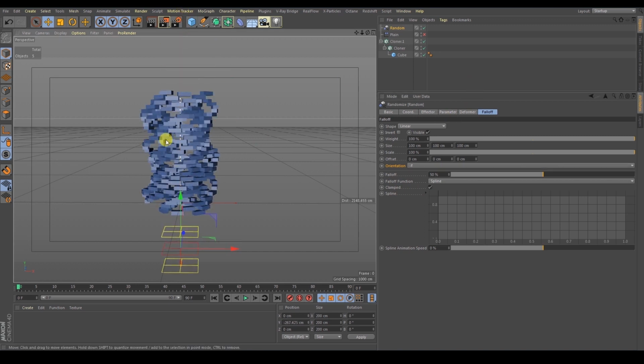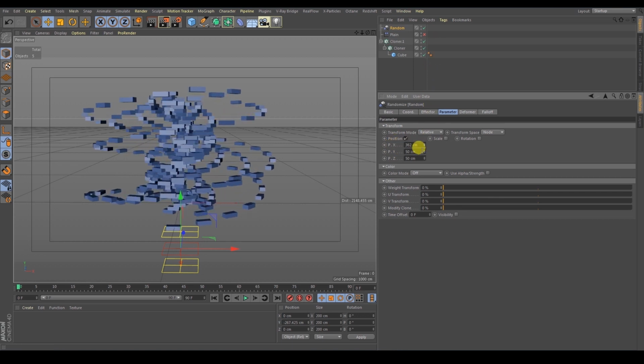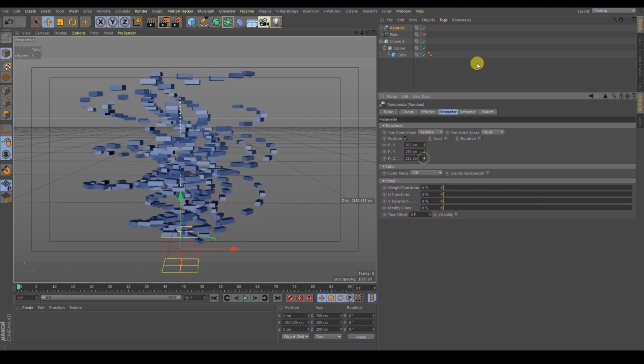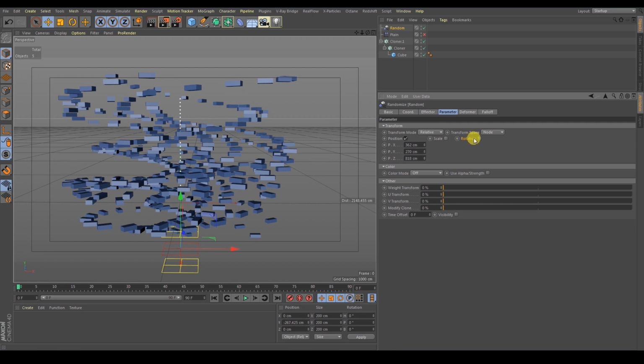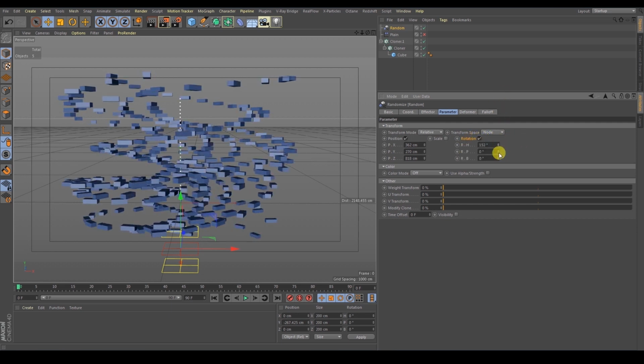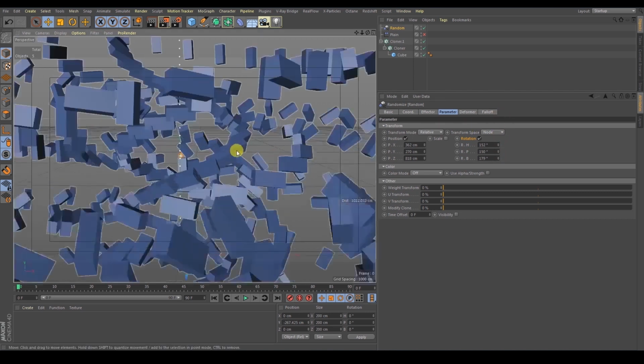So now this is randomized, but I want it to expand more randomly, so I will come back to my parameters and I will change the position values. So I will just click X, Y and Z. Okay, in the same way I will come here and add rotation also, click select rotation. So you can see now all of my objects are rotating in different directions.